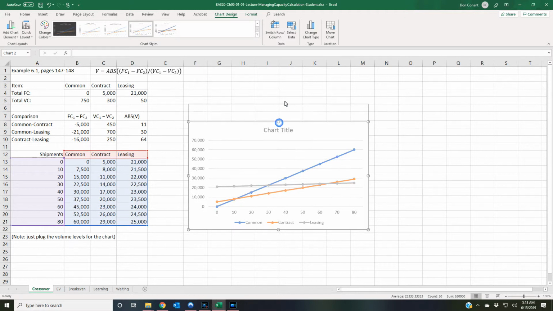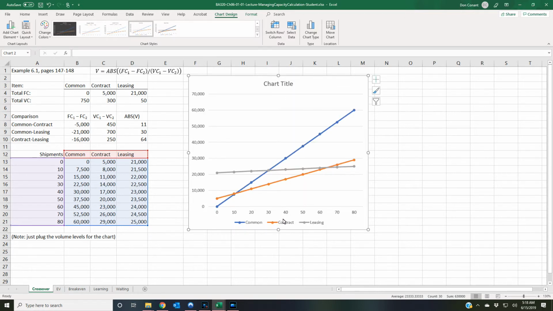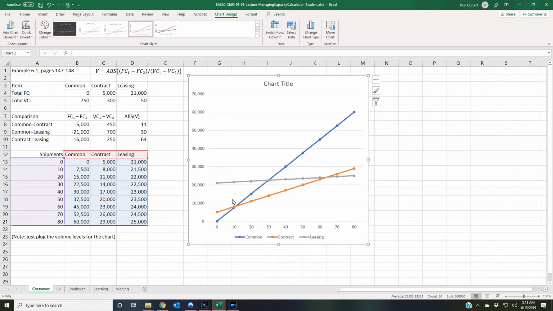I'll pull this up a little bit so maybe you can see it a little bit better. So what we get from this is a visual representation of where we are indifferent for these different shipping options. And what we want to do is make a decision along this line, the lowest line. This is cost. So we want the cost to be as low as possible. We don't want to go up into here. This is not an option. I mean, we're not going to do this.